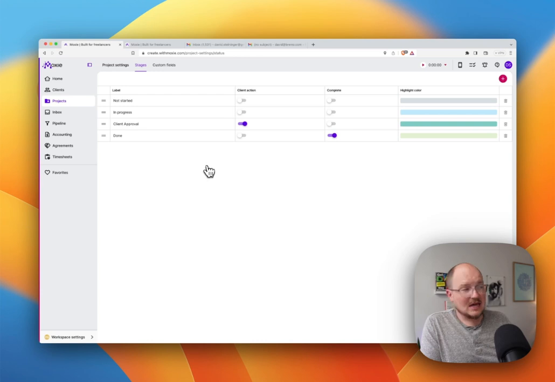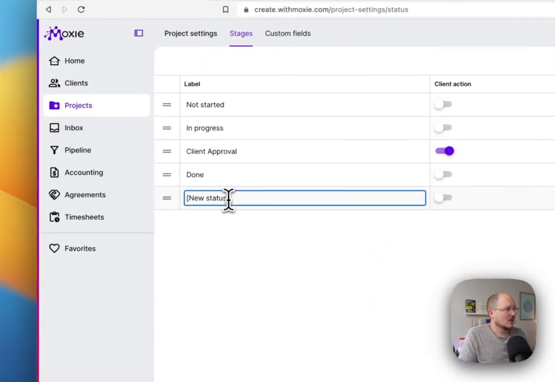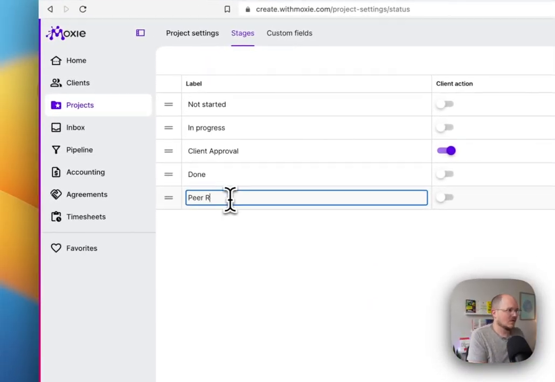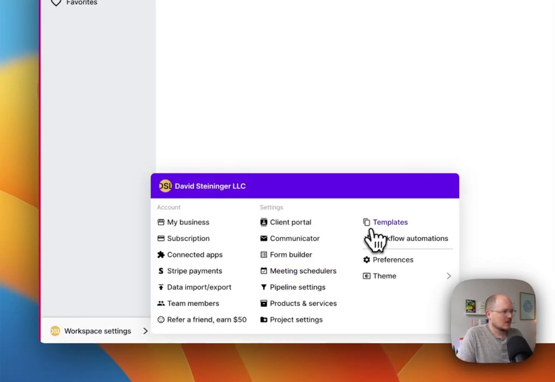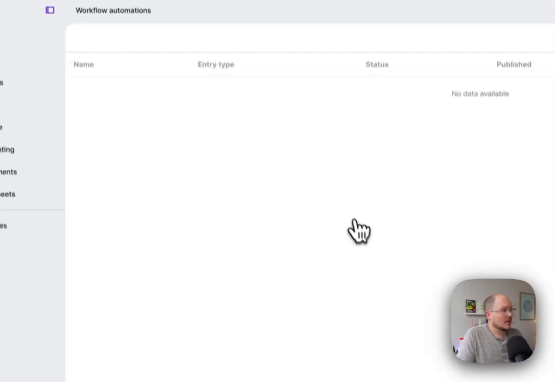Now you have a live project and you can track that in the project view. The progress, and you can change this here in progress if you wanted to add an additional, like, peer review stage that comes before client review or client approval. You do that there. Templates, workflow automations.